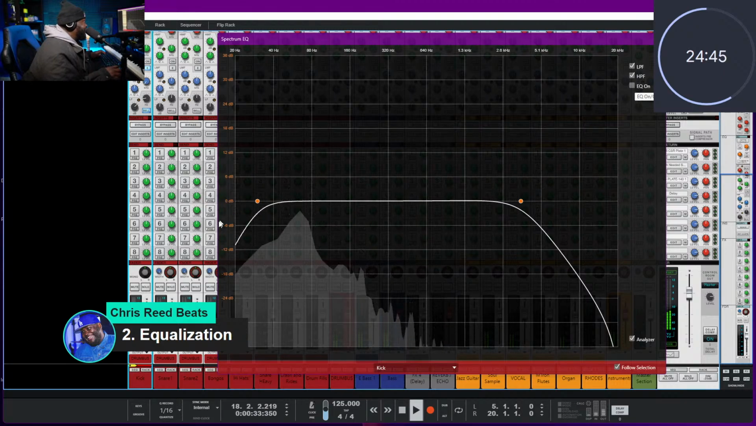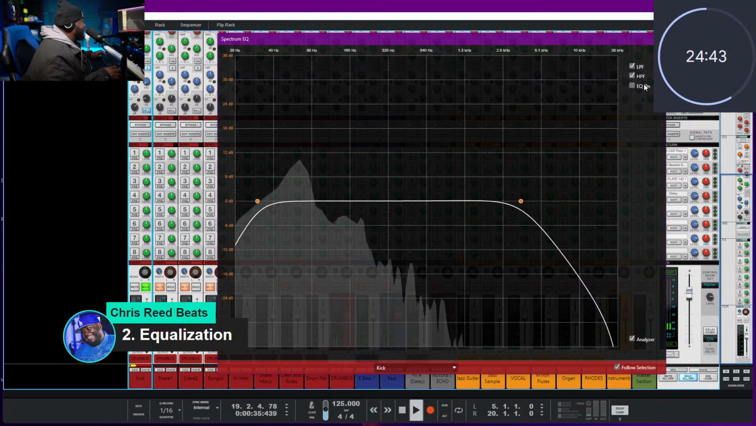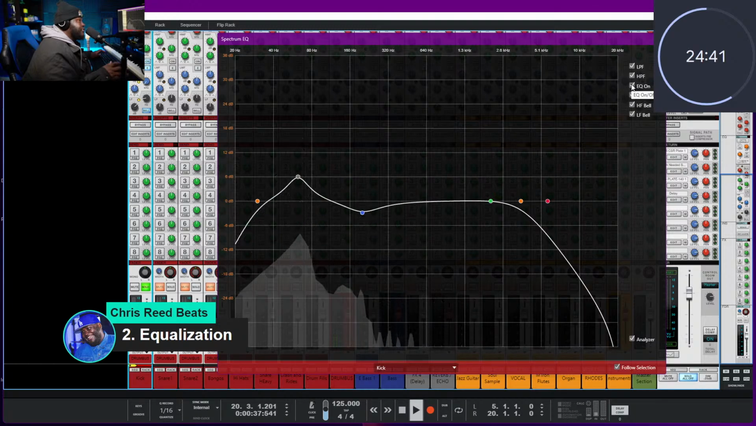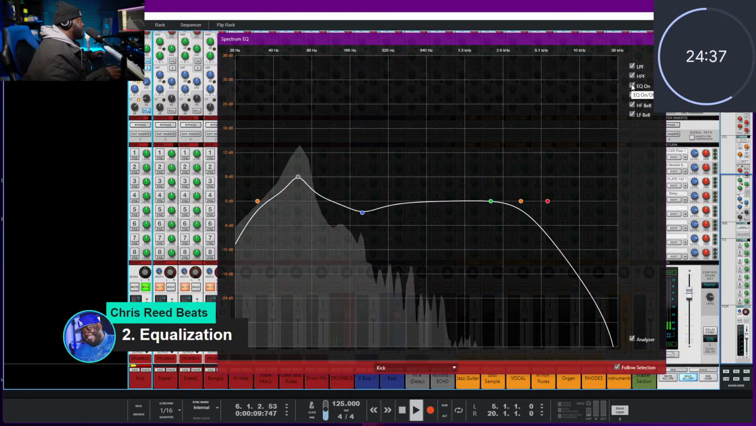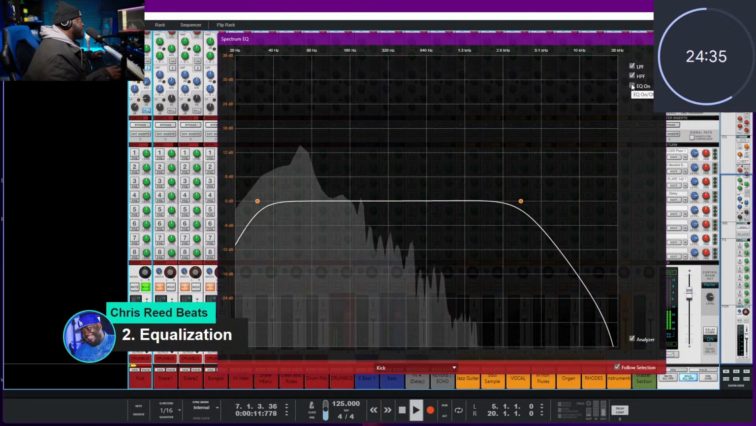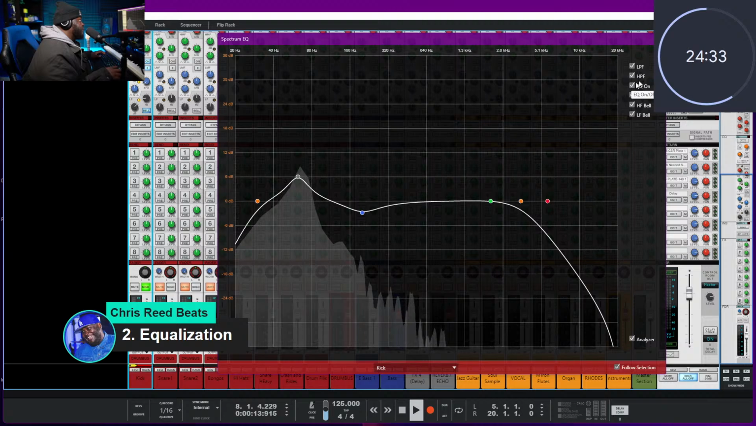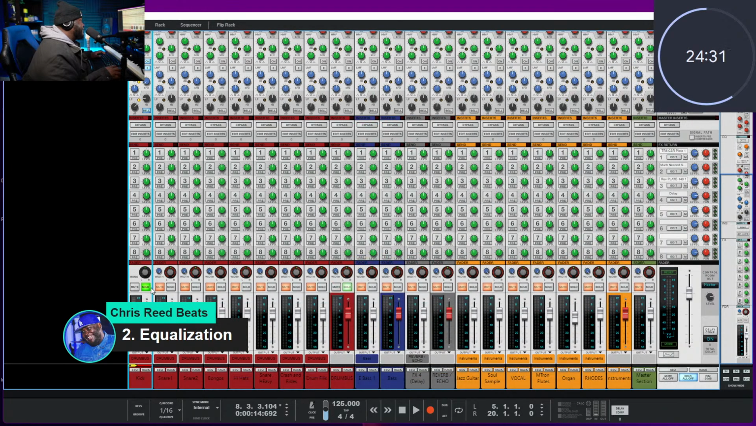And we can hear the difference. We can hear the before and after. We can turn it on. Just gives it that little something more.